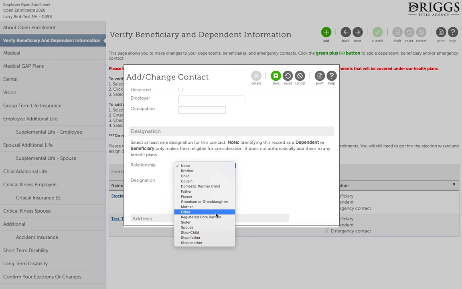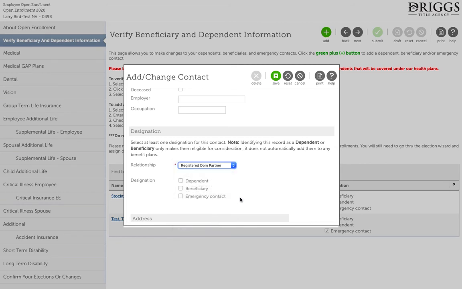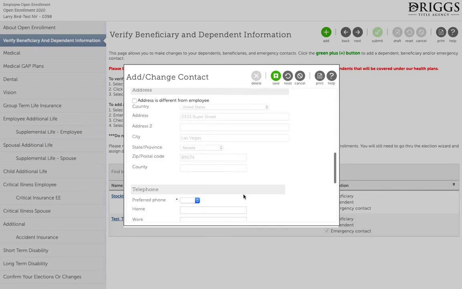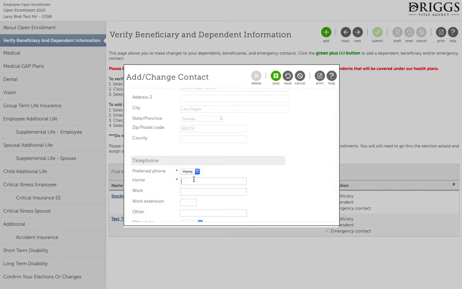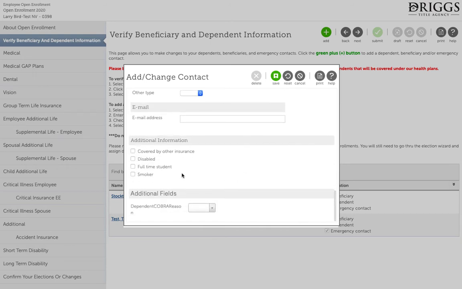And this person will be a domestic partner. And also make the designation. I'm going to put this person as a dependent, a beneficiary, and an emergency contact. You'll continue to scroll down because you want to add a phone number. And then you want to scroll down further because you want to make sure you add if the person is a smoker or a non-smoker. So I'm going to put this person as a smoker.